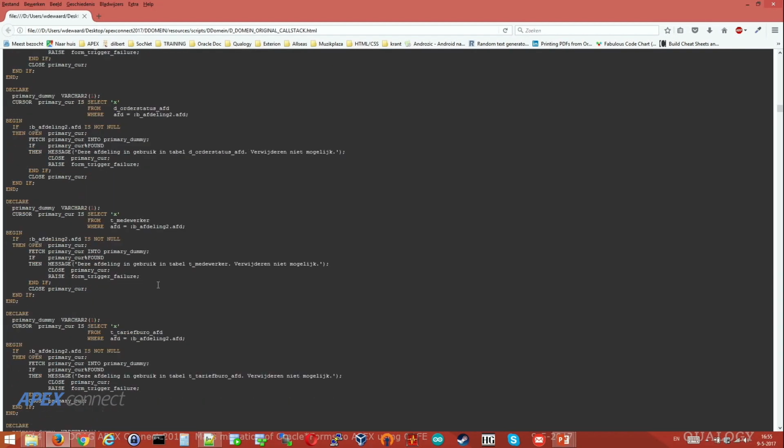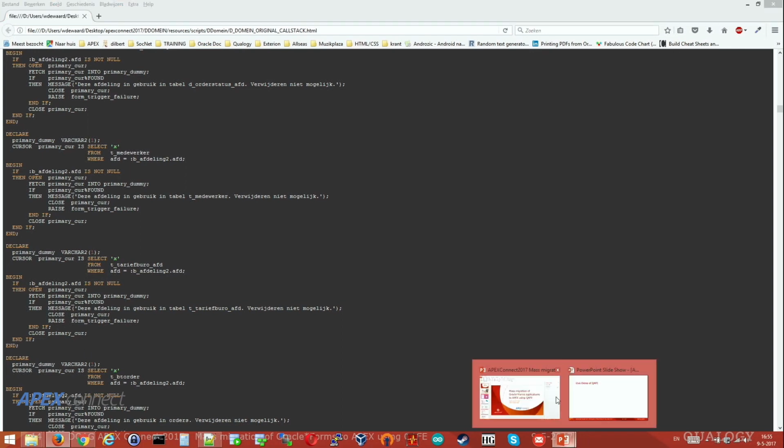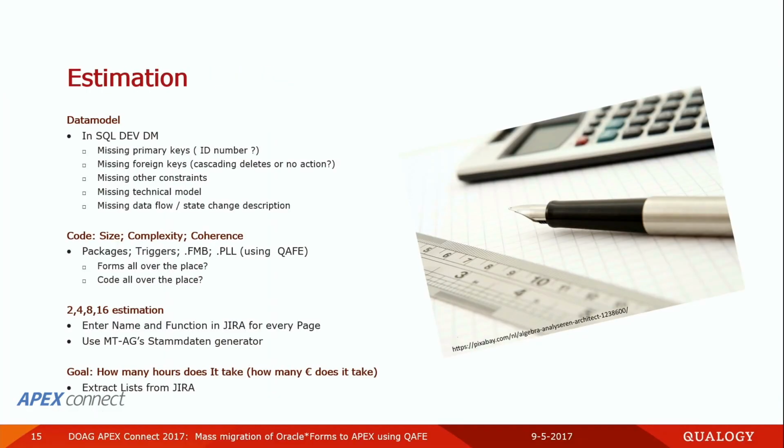I just go down, look at all the code, and within 2 or 3 hours, I can do about 20 forms. And I can come back with you with an estimation of, is this a simple, a normal, or a complex view? Back from the demo.